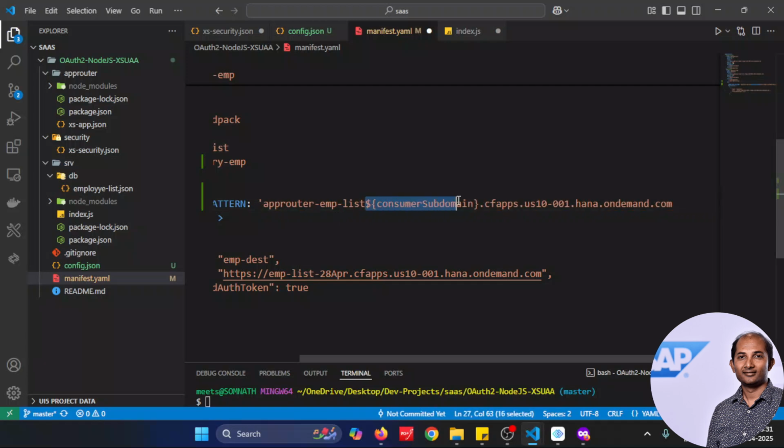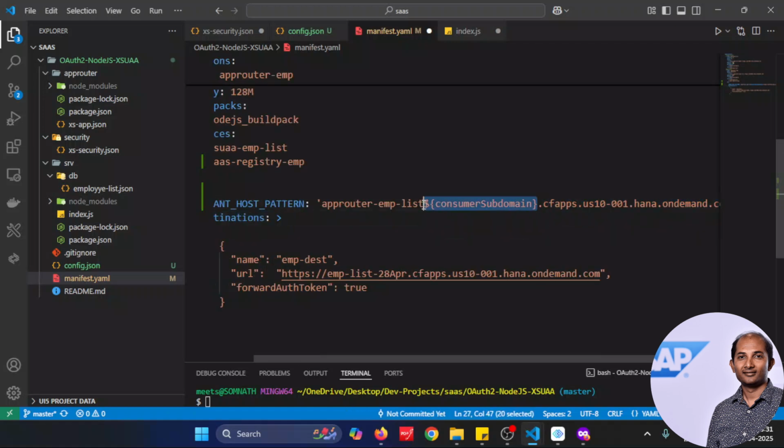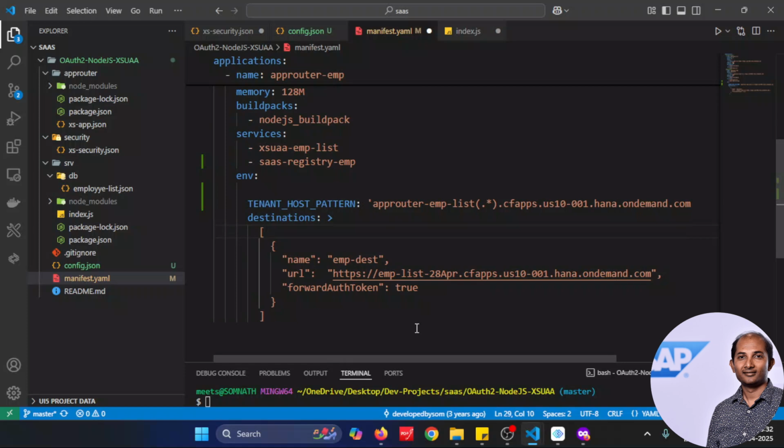So this is the part I want to change with a certain regex pattern. So remove this one and put something like within a group, we have to put star, dot, and star. Okay, and this is the domain details, which is anyway needed. So this is my tenant host pattern, right? From this, it will pick the domain information against which the XSUAA login credentials will be validated. This is the reason it is so important. All right, we are almost done.